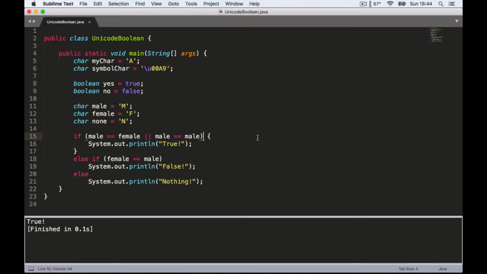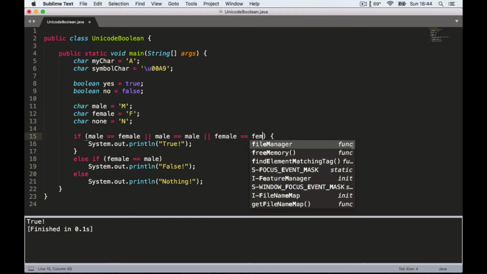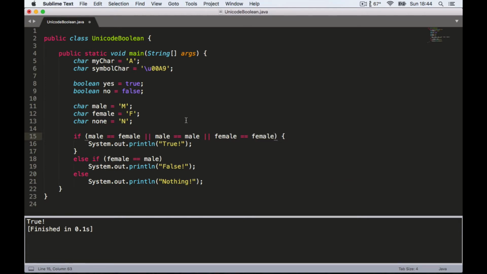That's true. But let's say we go to or. Let's write male equals female, or female equals female. What do you think? Do you think it's true or not? Well, let's see how it goes. It's true. So the thing is, the conditional logic thinks about male equals female. It's not true, so okay, that's done. It's false.